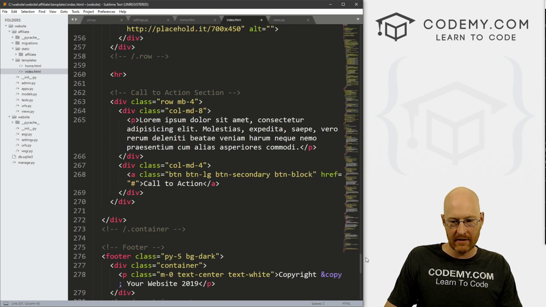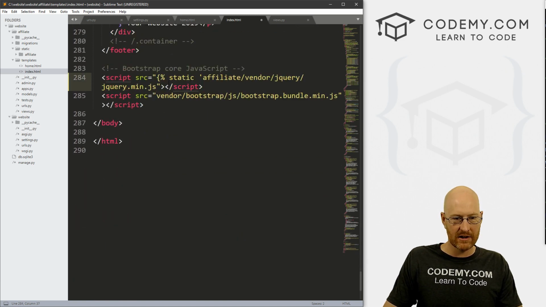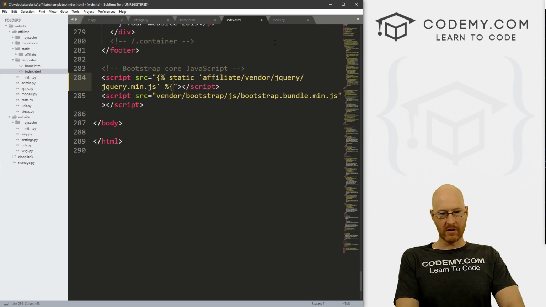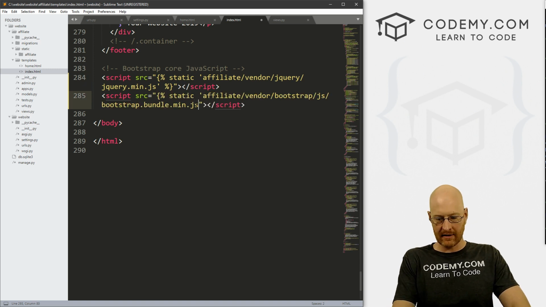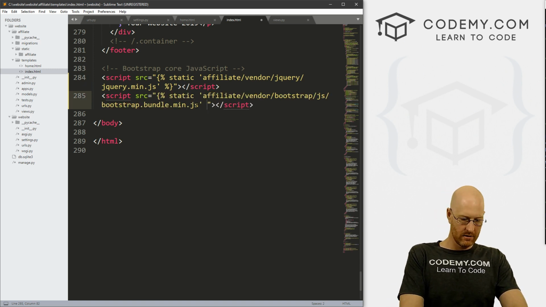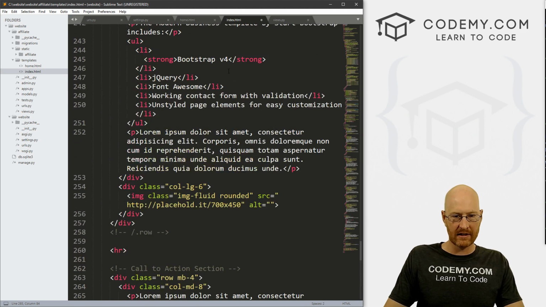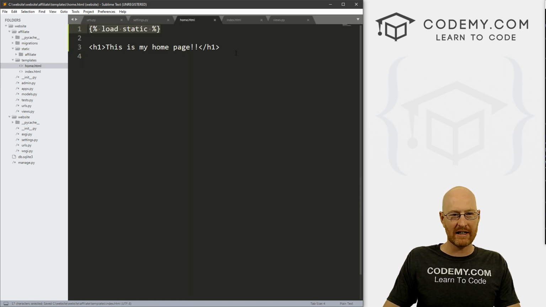All right, let's just scroll down to the very bottom. There should be some JavaScript. Yeah, here it is. And we've got to do our static for these JavaScript files as well. Close our tag. Oops. And for this one too, and close this tag. Okay, so let's go ahead and save all this stuff. But we don't want it in this index page. We want it really in this home page.